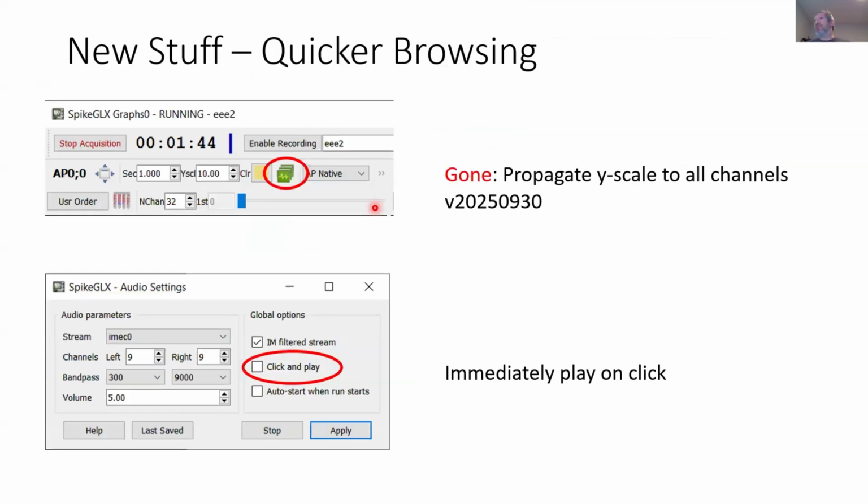Okay, so I'm going to talk about a couple of new features so that you're not too surprised. This is for existing SpikeGLX users. It used to be that when you wanted to change the vertical scale in your graphs, you selected a graph, you changed the scale, and the next thing you had to do was click this green button to propagate that change to all the graphs, which is a huge waste of time. And I don't know why we were living with this for a decade, but I finally killed this feature. So now when you update your settings, they update in all graphs right away.